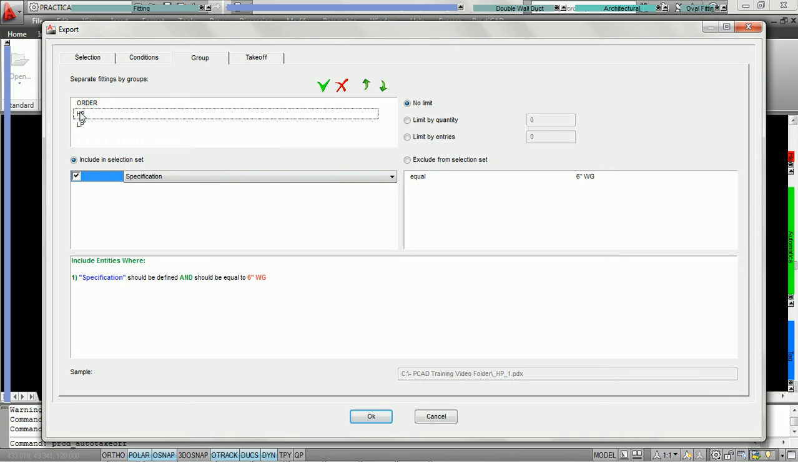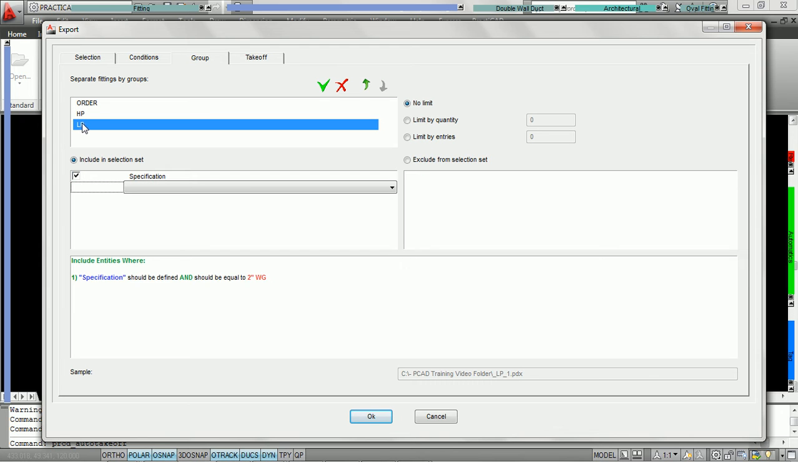If the answer is yes, it goes in the group high pressure. If it doesn't meet those conditions, it'll jump to the next one, and so on. Please watch the tutorials on how to design the PractiCAD layer mechanism and ordering. Once we've got our group set, now what we can do is press OK.